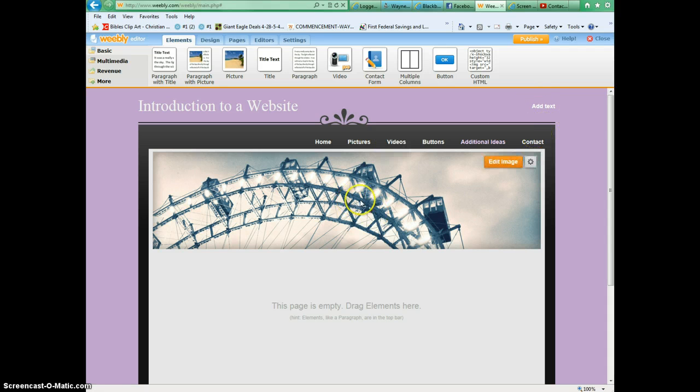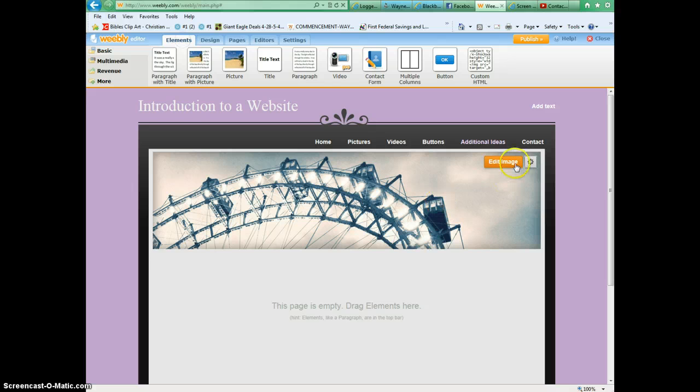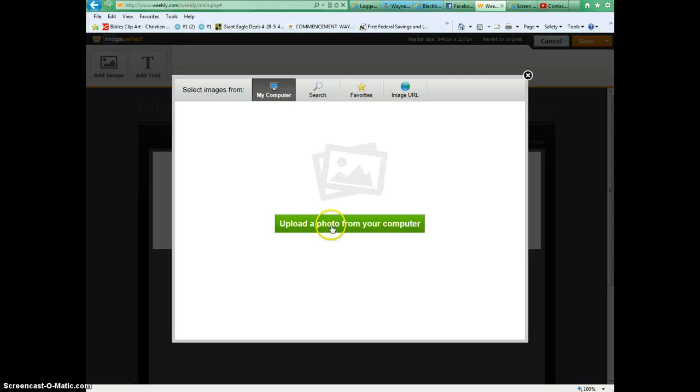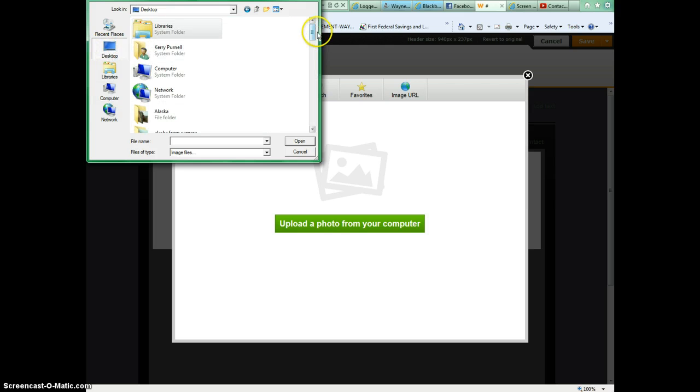Another idea is if you want to change this image picture. Maybe you didn't like the roller coaster or Ferris wheel, whatever this is, but you like how the setup is all together. If you don't want to change the entire design option, but you like the background setup, but you want to use your own picture, just do edit image, and you could do upload from your computer. Now again, this is where I would suggest that you already have a file set up with the item that you would like to use, just as we did before.